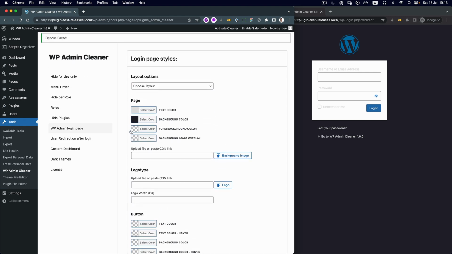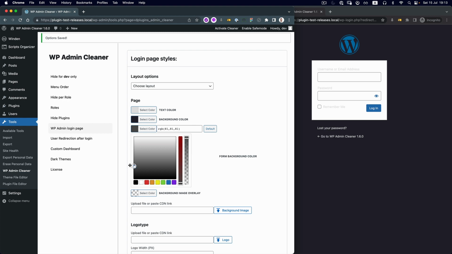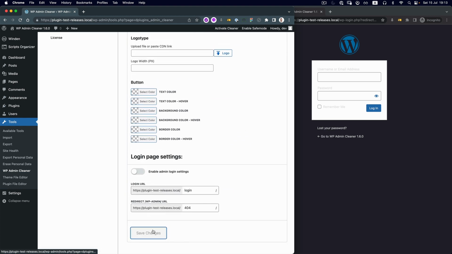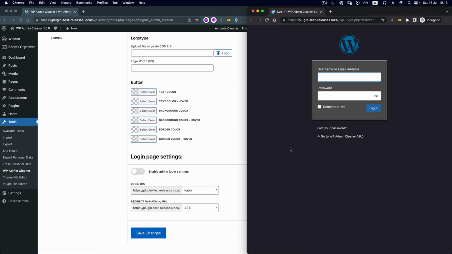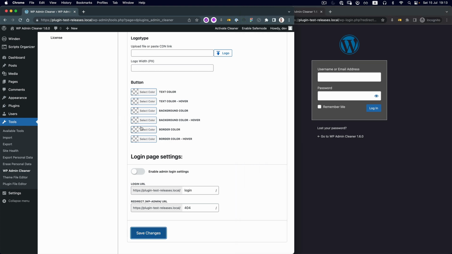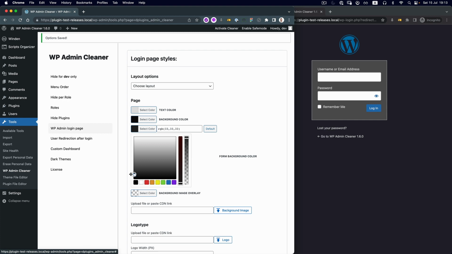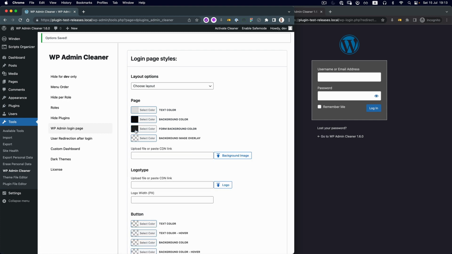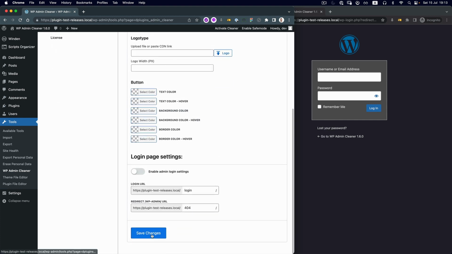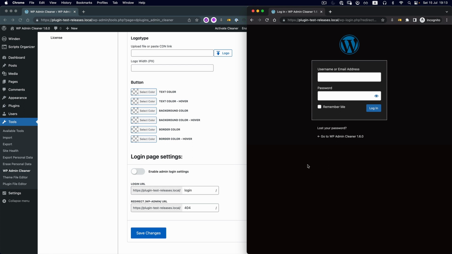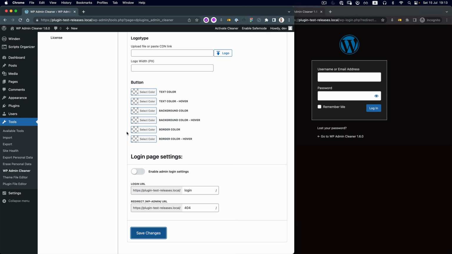There is a form background color as well, so it can be a little lighter than the page background. And you can see this looks at least a little more decent. Maybe we change this one to a little darker. Yeah, that should work. And this looks much nicer already.